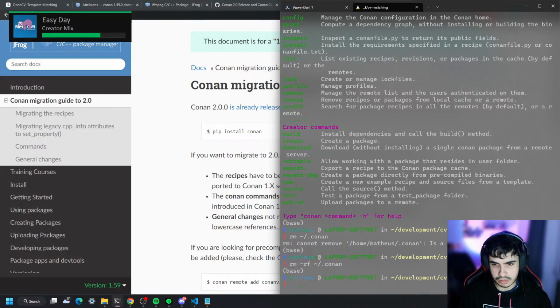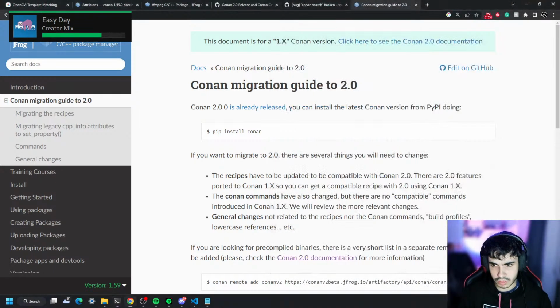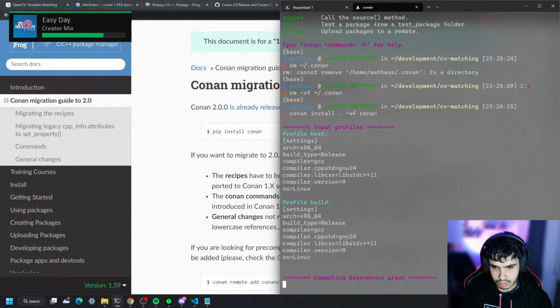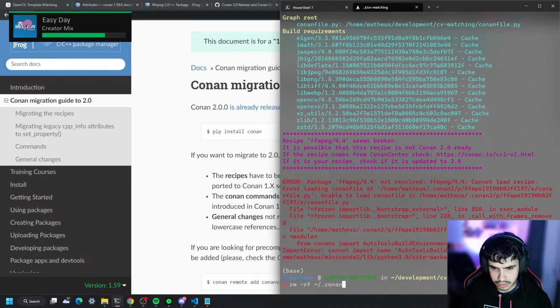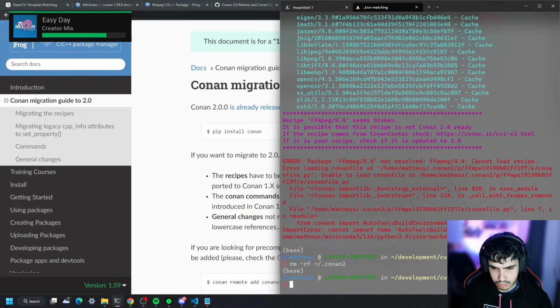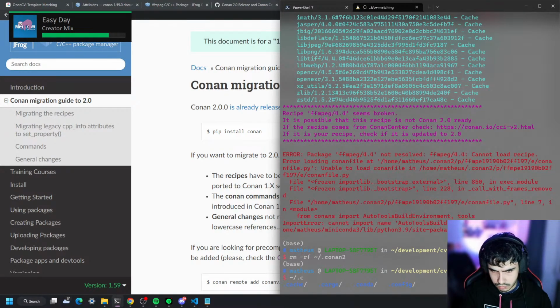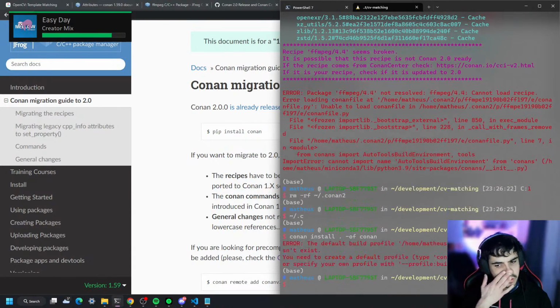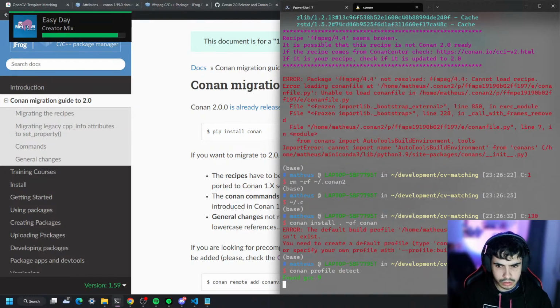And I believe this is just FFmpeg 4.4, right? So let's try that. No, it still didn't work. Amazing. Need to specify build profile. Okay, yeah. Let's do it all again.